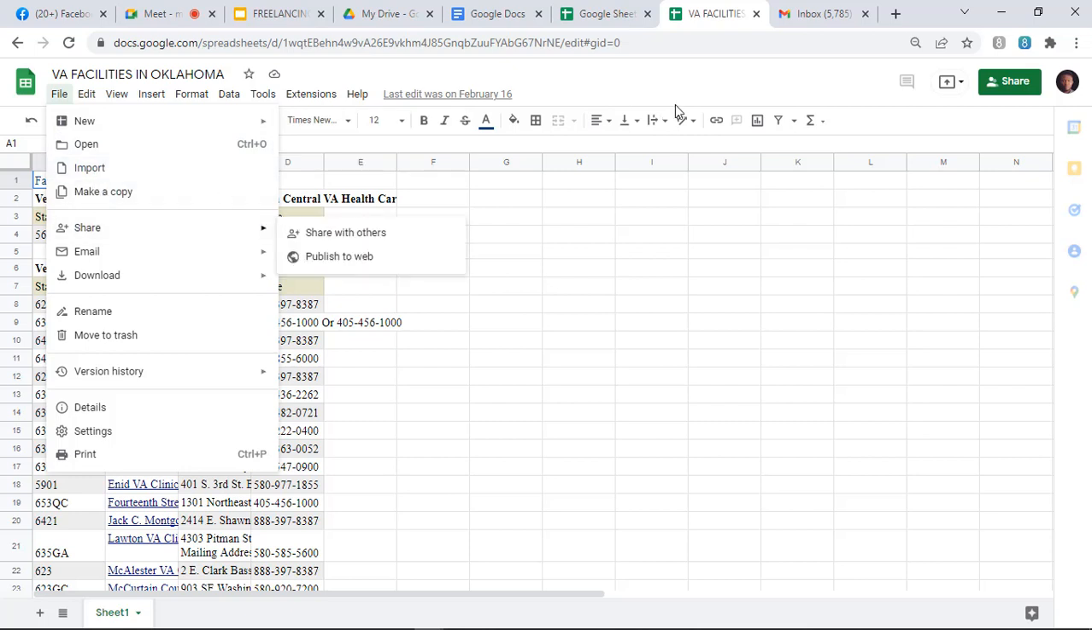Share here is the same feature as this. So this is another place you can do the sharing. You can send the document or the sheet to somebody's email. Email this file, email collaborators. You can also download it if you want to.